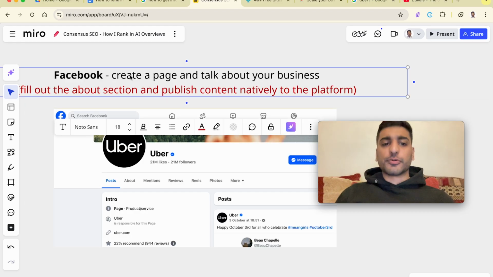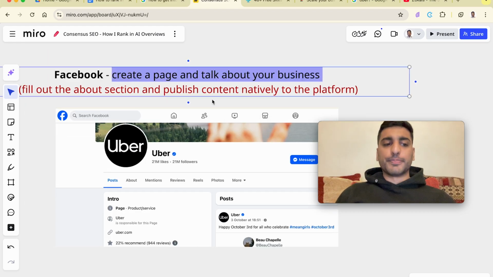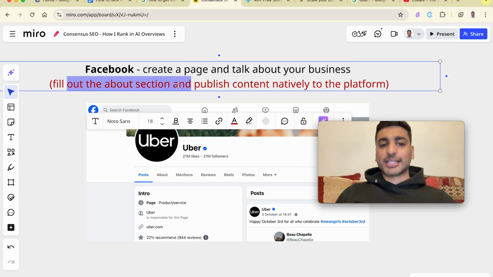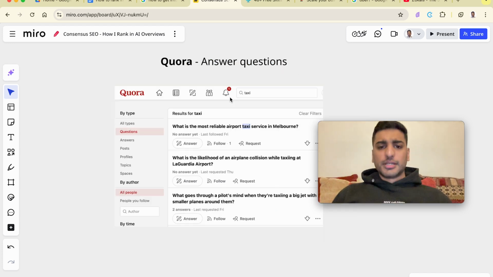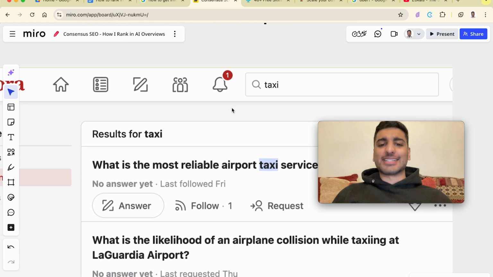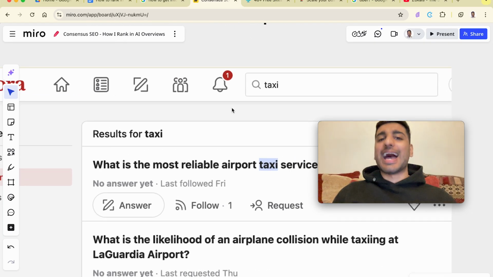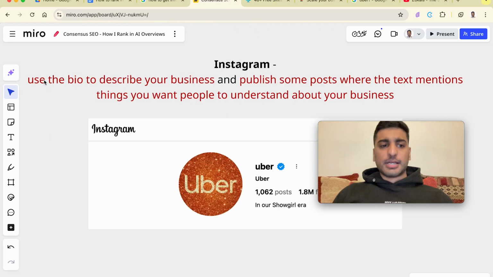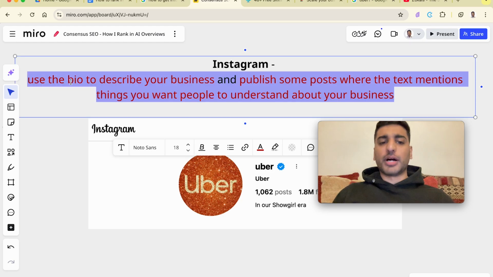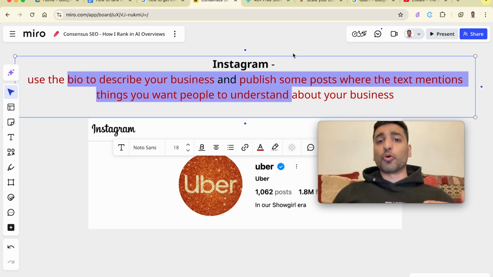You'd want to get on Facebook, so create a page, then talk about your business. So you'd want to fill out the about section, and you want to publish content natively about your business. Then Quora, you want to go ahead and answer questions related to your brand and the services and products you provide. And with Instagram, you're basically going to use the bio to describe your business. Along with the content you publish in the description, you want to mention things about your business.